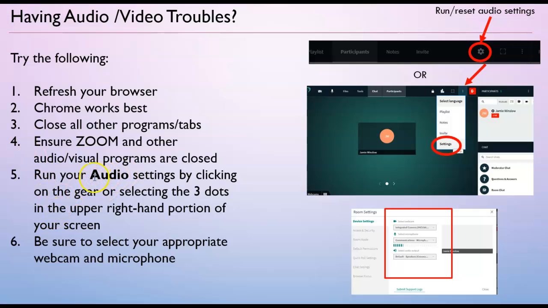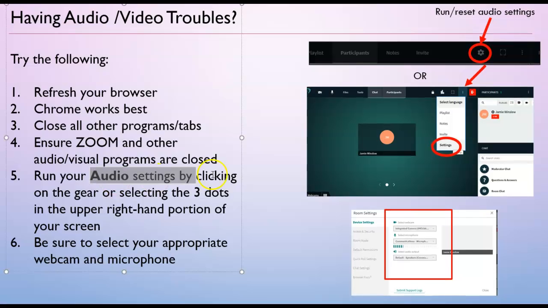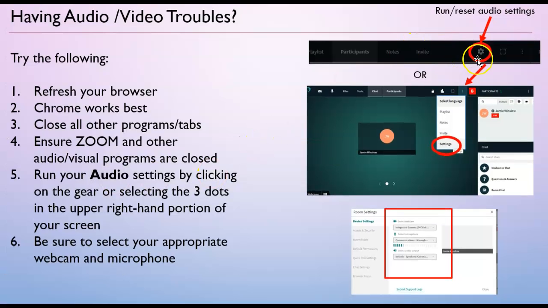You can run those audio settings either by refreshing your browser, or you can select the little gear icon in your Newrow classroom and click settings. And you'll see those room or device settings right here under room settings. And just be sure that you have selected the microphone and the webcam that you're wanting to use.